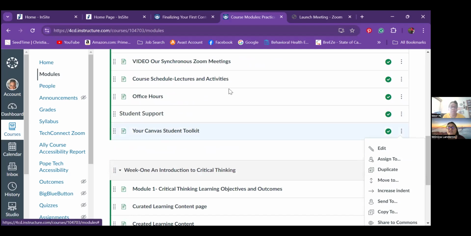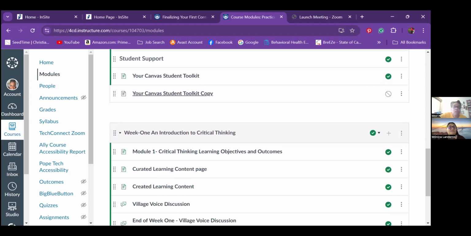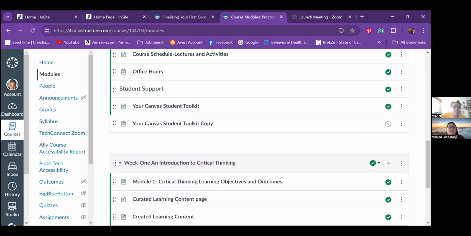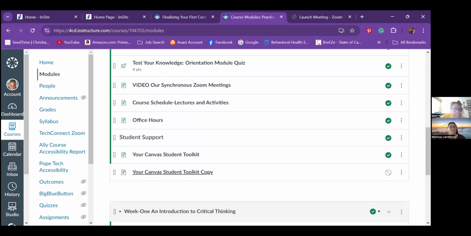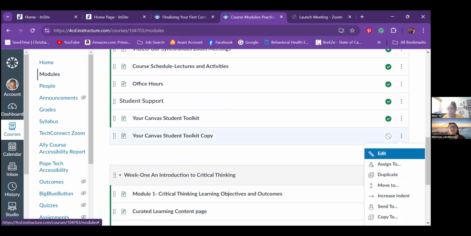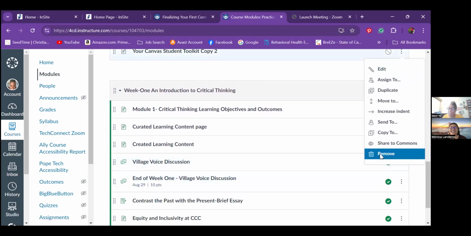Wait a minute. Are we in the right place? Yes, I think you are. Did you shift? It seems like my mouse is shifting. You can delete it. What did I just do? You just duplicated the Canvas student right here. It's just really tripling. Oh, you duplicated again. That's okay. This mouse is driving me nuts.